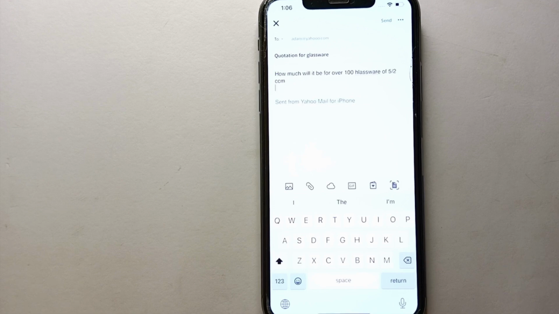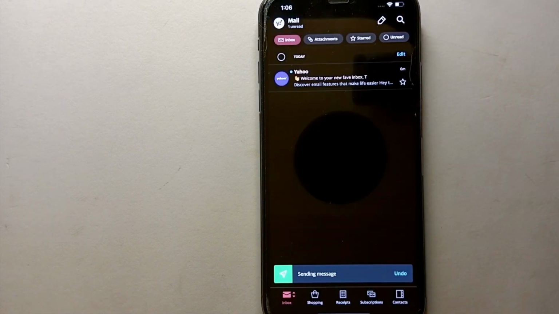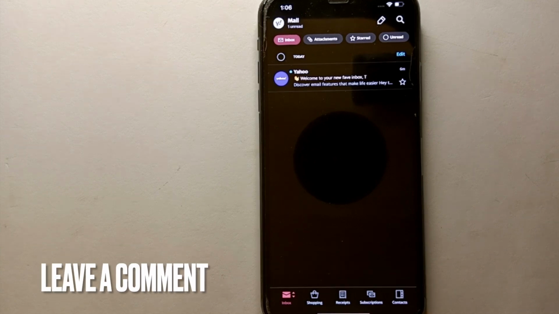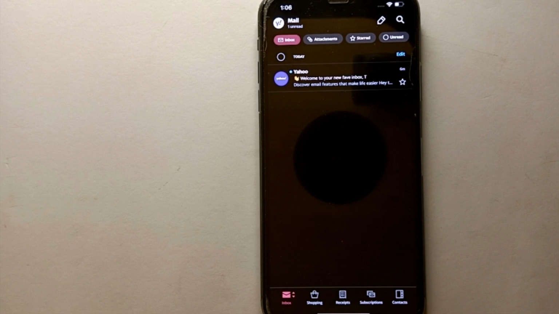And once you do that you will be easily able to send the mail to anybody at the email address that you have added. So just simply click on send and at the bottom it says sending mail. That means the mail will be sent to the person. So this was the easiest way I know through which you can send a mail to someone through Yahoo.